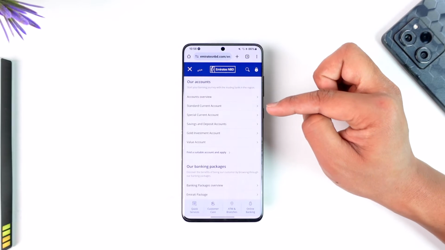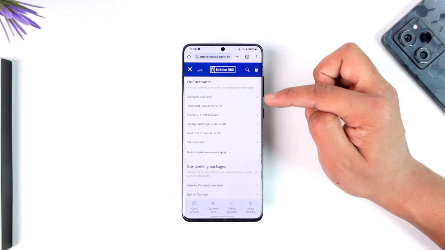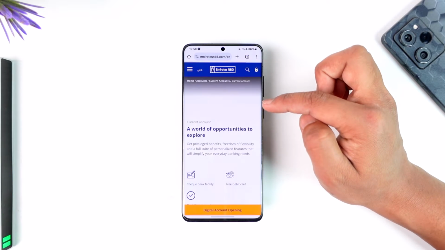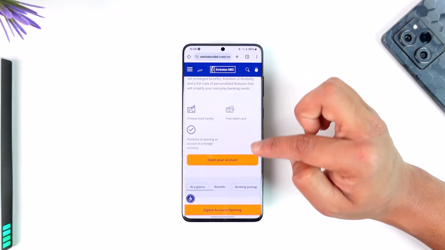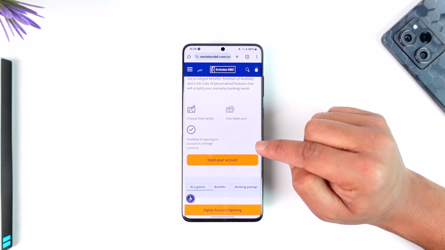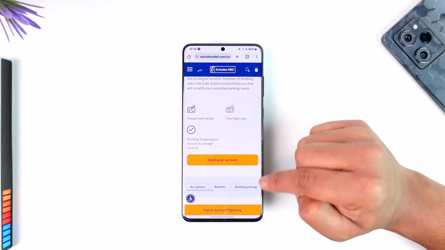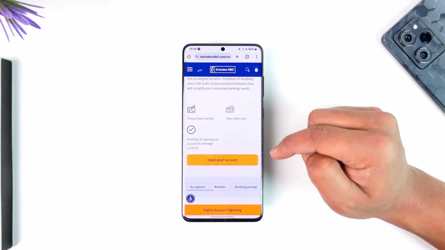Now here you can see different types of account that they offer, which is standard current account. So if it is the current account that you want to choose, select the current account option and then you'll be taken to this page. Now you can open up digital account, but for this digital account you already need to have a bank account. Since we're only trying to learn to create a bank account and not only a digital account, we'll select the option called open your account here.